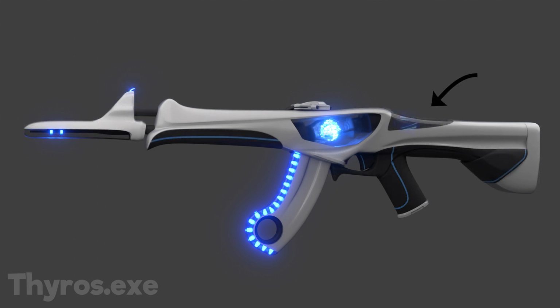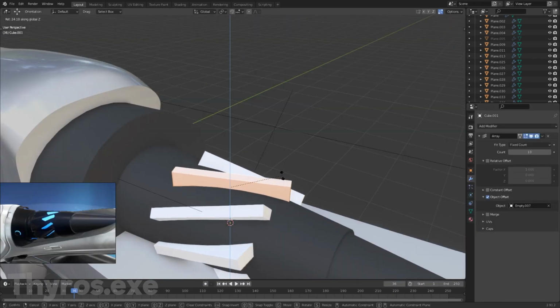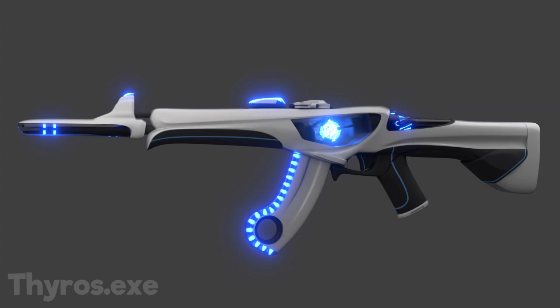There I added the spinny thingy. I created it with the array modifier and then wrapped it around so it's circular. Then I turned it so it had this weird angle. I added the final touches and it's done.